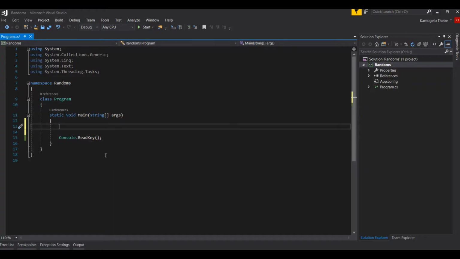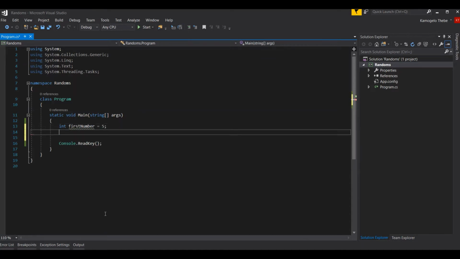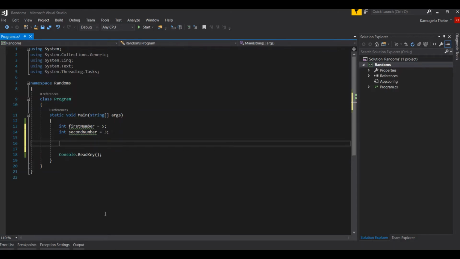I will start with an if statement. I'm going to make an example where we compare two numbers. If the first one is greater than the second one, it should display my name. So you just declare the first number, 5, and then the second number equals 3. And then you say if, and then open and close brackets.